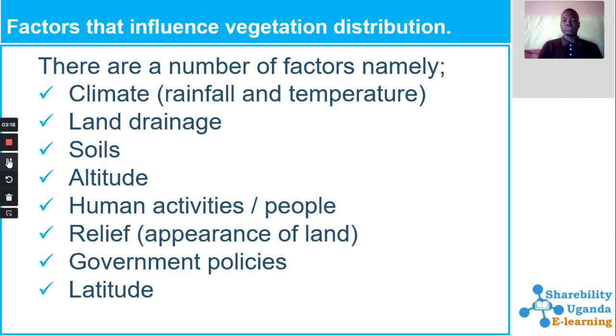So we look at altitude. Altitude is the height above sea level. Take for instance, when you're climbing a mountain, the higher you go, the cooler it becomes, and the lower you go, the hotter it becomes. So areas which have a higher altitude are cooler, and some vegetation cannot grow at such cold temperatures. So areas with lower altitude have a higher vegetation distribution. You tend to find that vegetation grows mainly in such areas compared to areas which have a higher altitude.